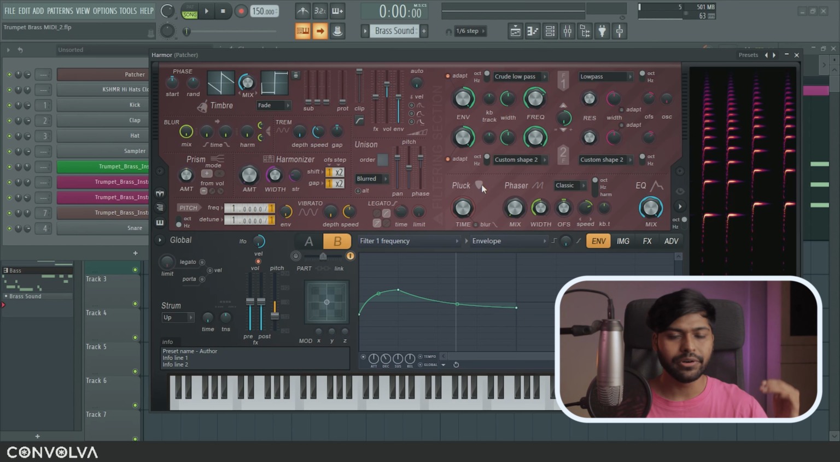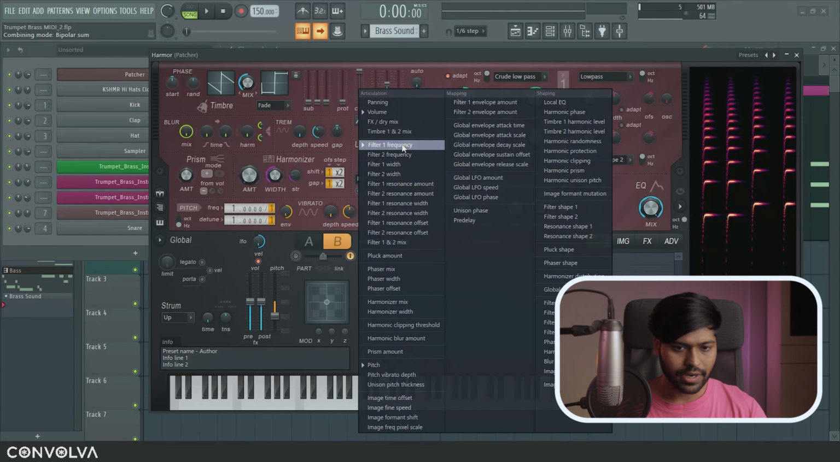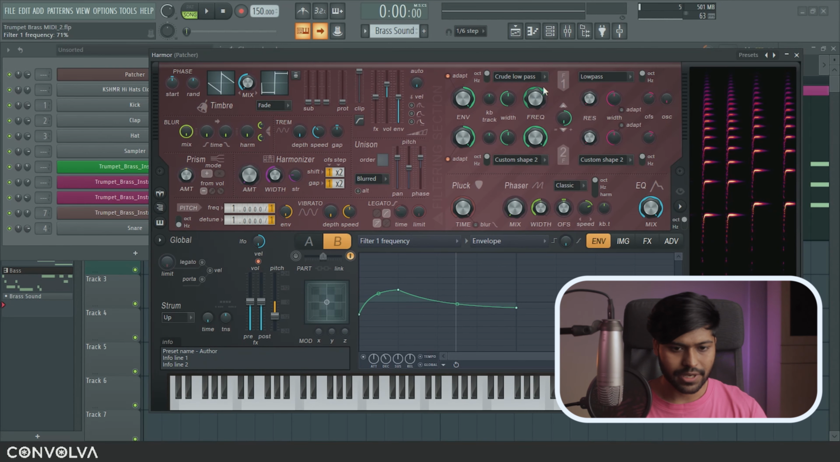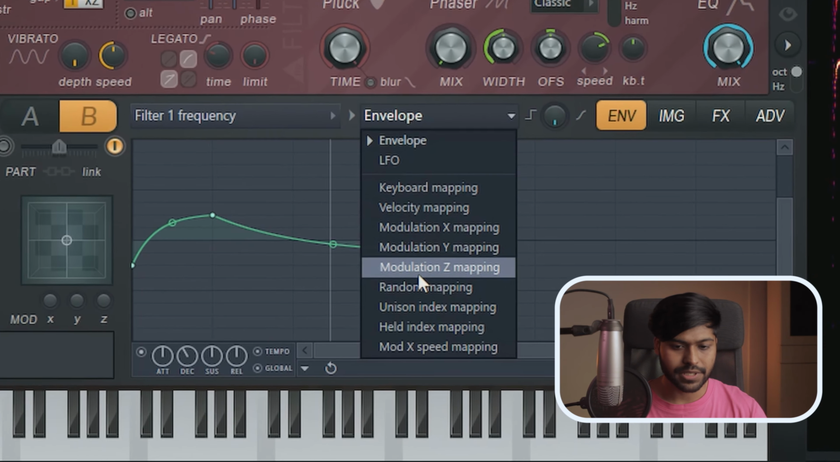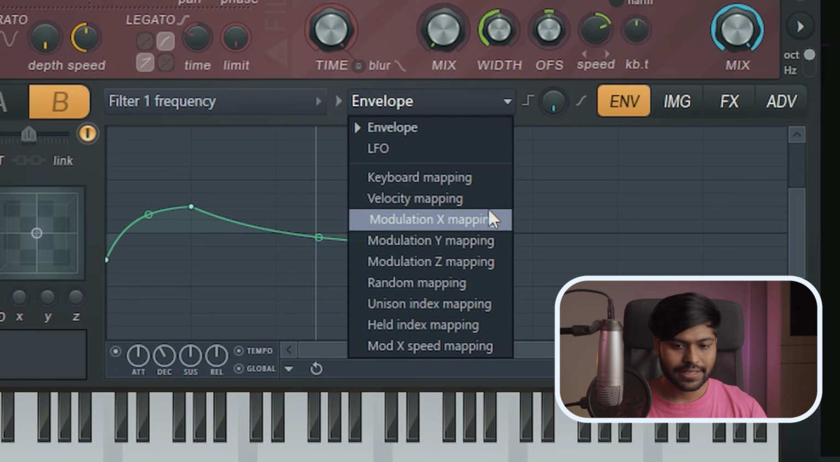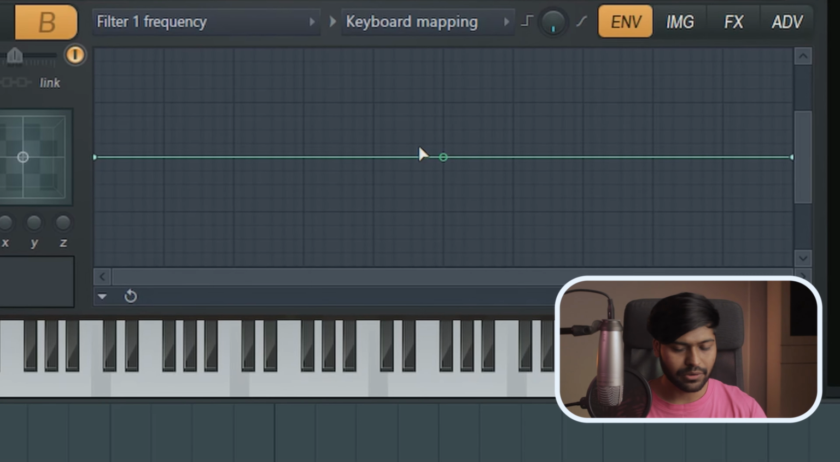and that could reduce the filter's cutoff as we hit the higher notes. So we need to set that up. We need to be in filter 1 frequency, which is this one, and then inside that we get all these options here. We can select keyboard mapping, which is the third setting here, and when I hit notes you can actually see which notes I'm hitting inside this graph.